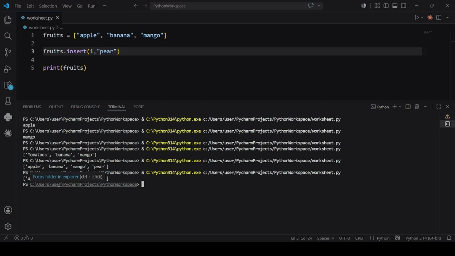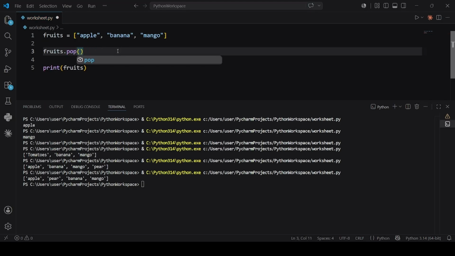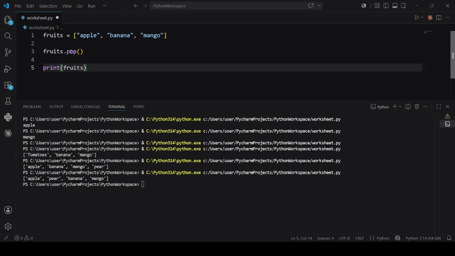Now let's say I wanted to remove an item from the list. There are several ways to do this. I could decide to use a method called pop. So fruits.pop takes away the last item in the list. In this case, I have just 3 fruits. If I say fruits.pop, it takes away mango from the list. Let's run this and I have apple and banana.